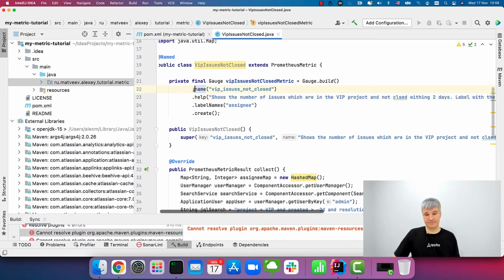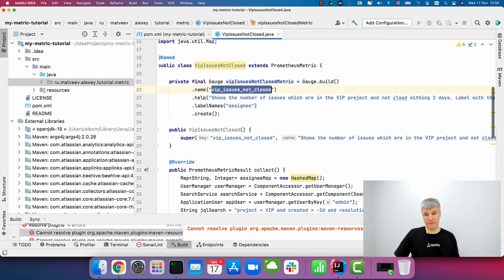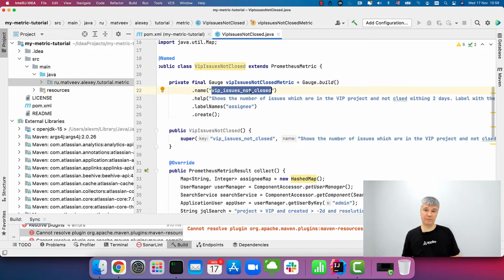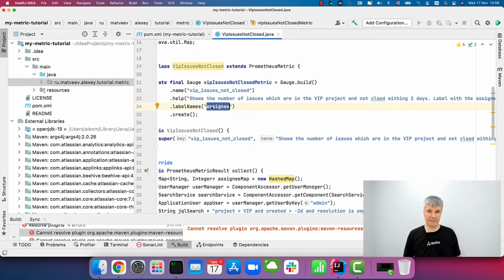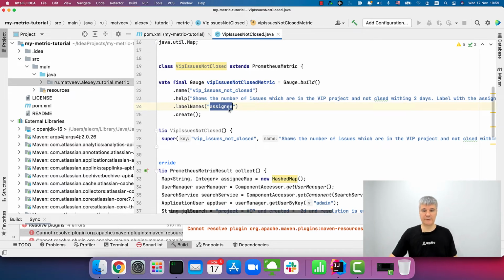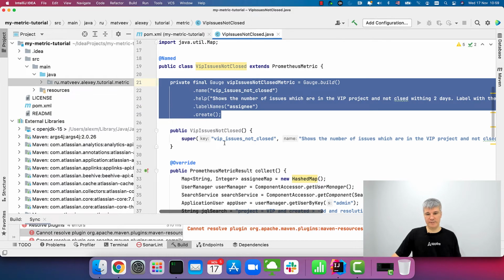What I'm doing here, I'm defining the name, VIP issues not closed. This name will be shown later in the metric servlet and in Prometheus itself. When you get the metric, it will be the name of the metric. This is the description, and this is the assignee. Assignee is the label. So in the end, when you see this metric, you will be able to see that, for example, for assignee admin, there will be this number of issues. For assignee user 1, this will be this number of issues. Okay, so we created this metric.